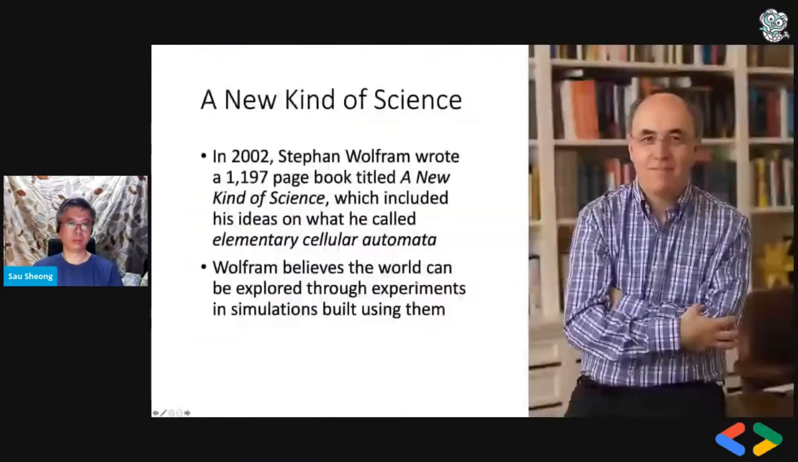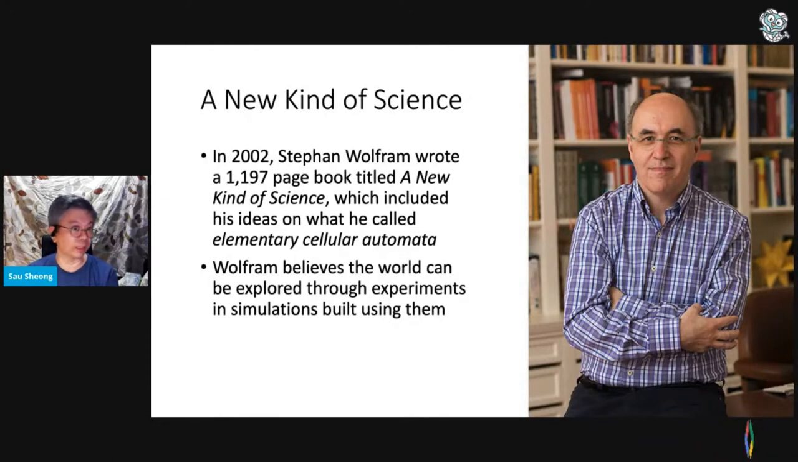Here we go. Okay, the next thing that I'm going to talk a little bit about is elementary cellular automata. In 2002, Stephen Wolfram, so you probably know him, he created Mathematica. He also created the Wolfram programming language. In 2002, he wrote this really gigantic book, over 1,000 pages, called A New Kind of Science. It has a lot of his ideas in it, the main part of which is something he called elementary cellular automata. So it is cellular automata, but on a very elementary basis. And Wolfram believes that the world can be explored using experiments in simulations built using these elementary cellular automata.